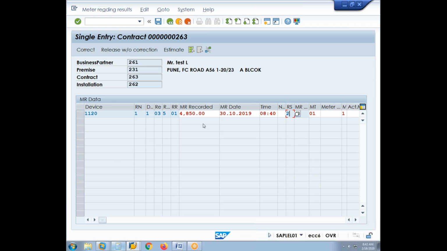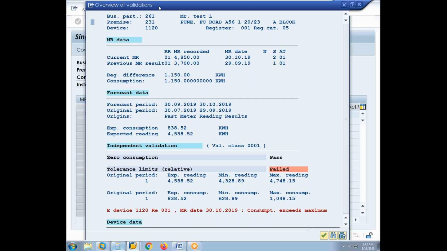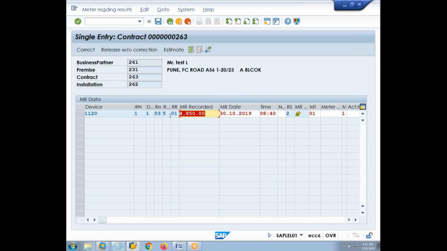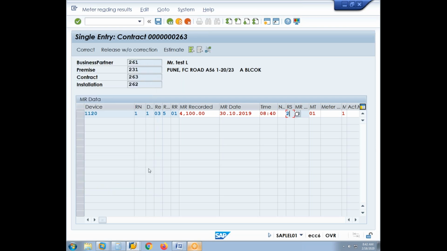Similarly, instead of going up, what is the minimum value here? The minimum meter reading is 4328. Let me say it is 4,100. This is also going below the consumption. In that case, it is also locking the data. So either way, if it is going beyond the limits, then it is locking.